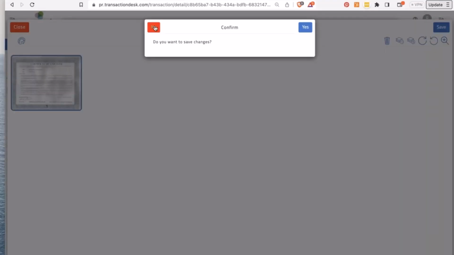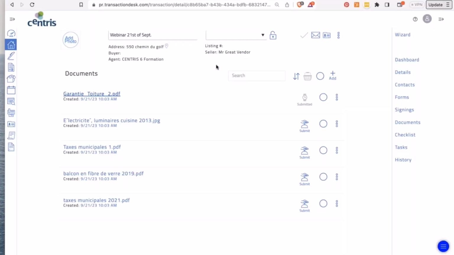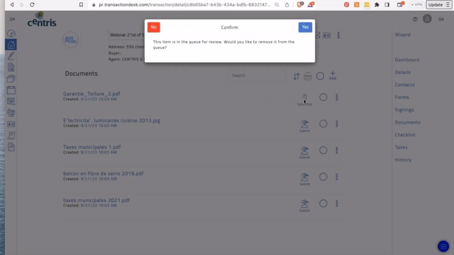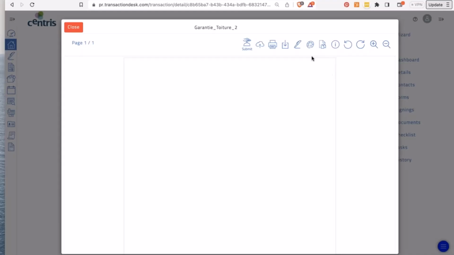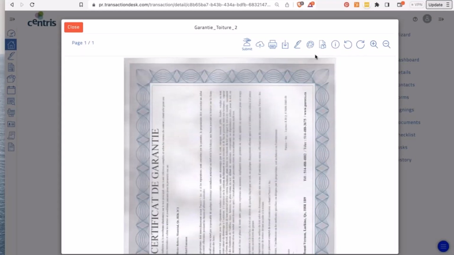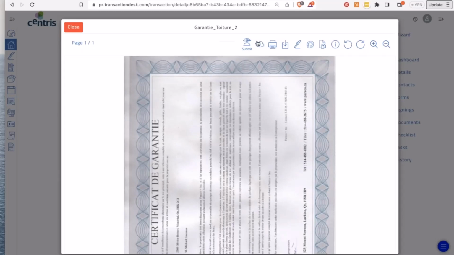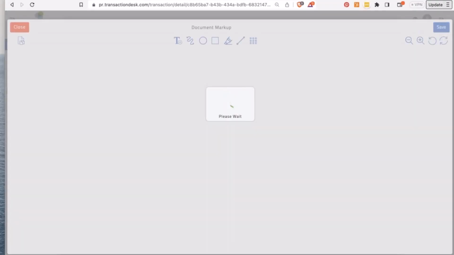Okay, I painted myself into a corner here. Because it's in review, I can't modify the document, so that's why I wasn't able to change it. So I'll do it again, for those of you who want to see it again. I can do all of those things here, and I was at document markup.